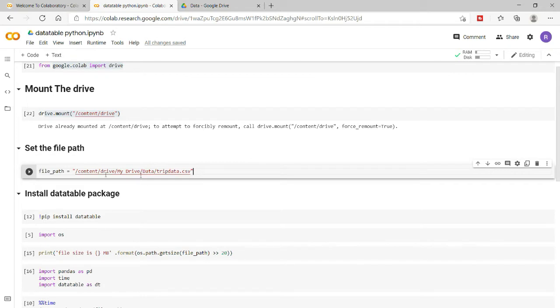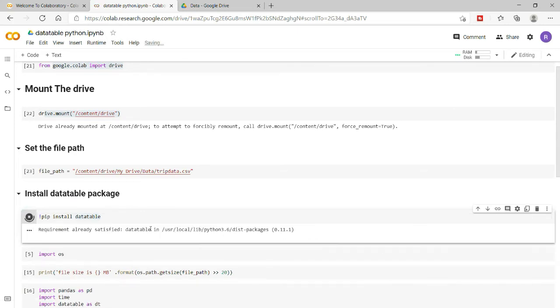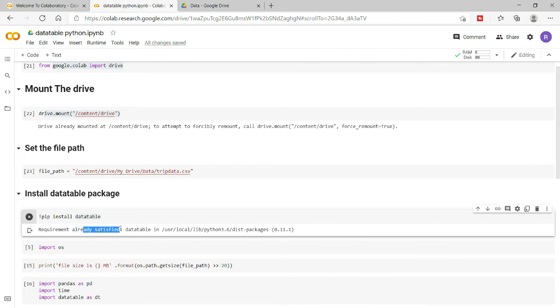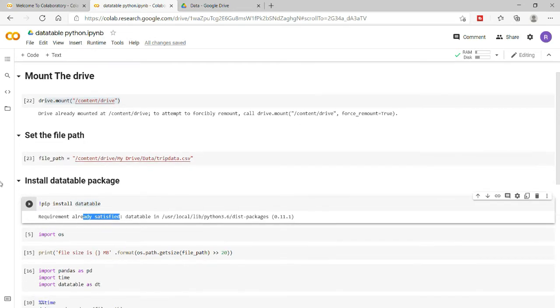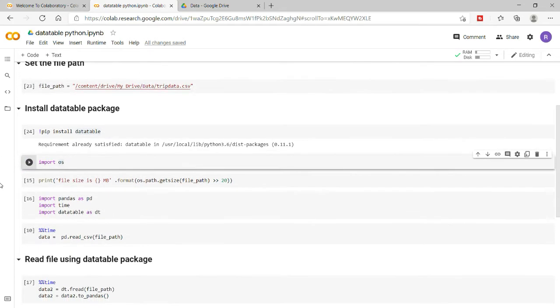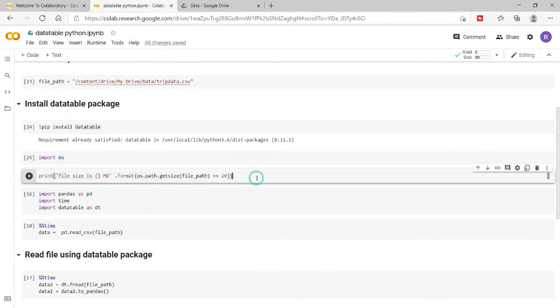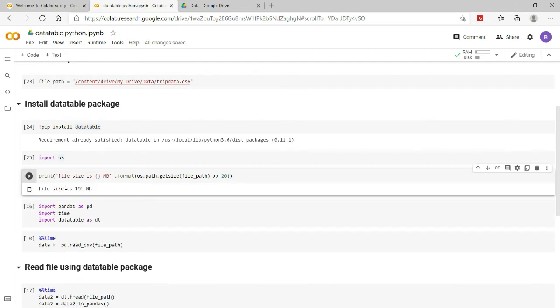Since I have set up my file path, now we need to install the data table package. I have it installed, so it says requirement already satisfied, meaning I already have the package in my system. Then I will simply import os, because I want to do a certain analysis with this module. Here I'm printing my file size. If I run this, it shows that my file size is 191 MB.